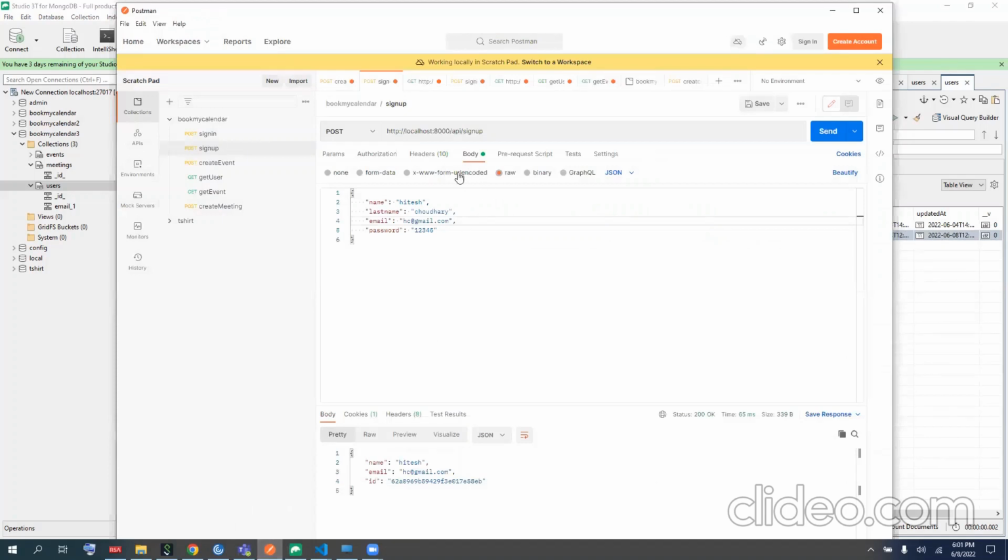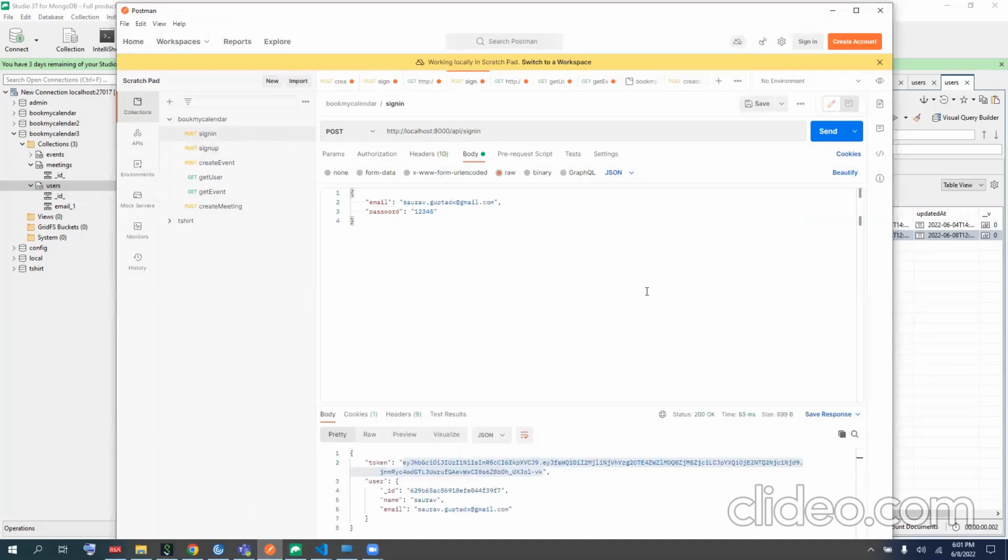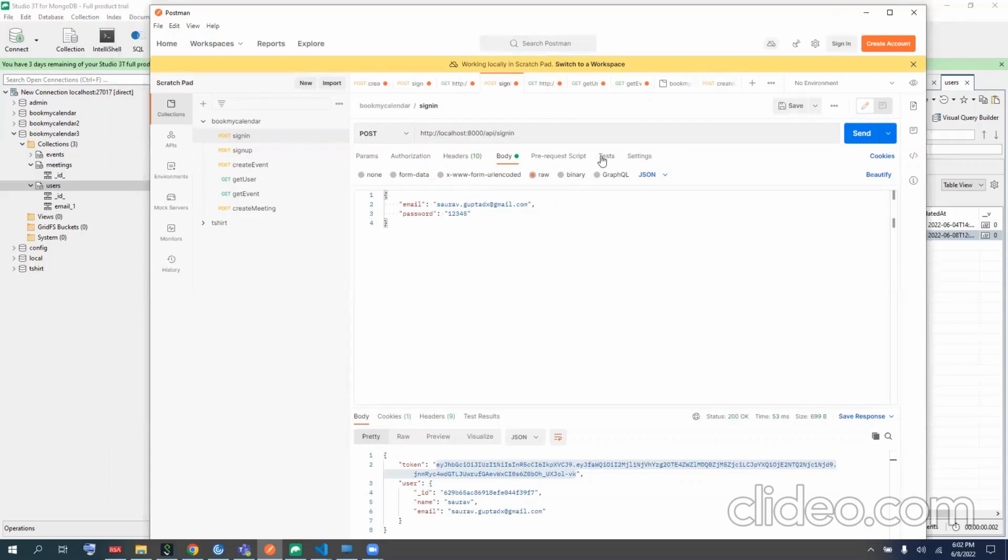Now I'll sign in with my own email ID. So I have saurav.gupta.dx, the other user, who will try to share the event with others. So I have saurav.gupta.dx@gmail.com, and I have my password. Email password is 12345. It's a post request, and the API is API sign in.